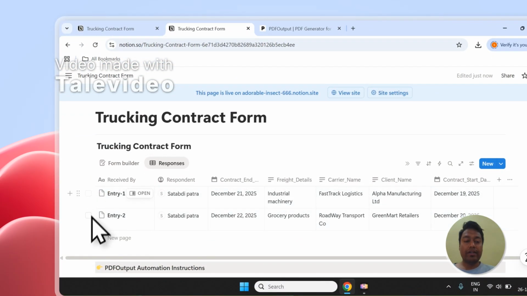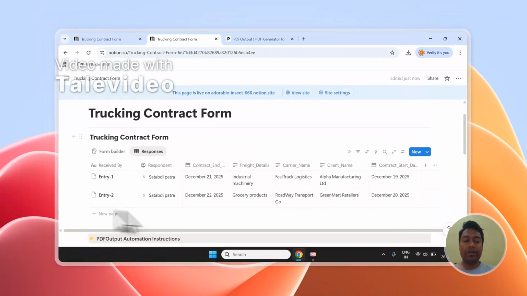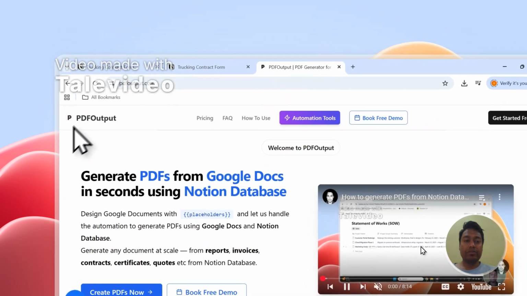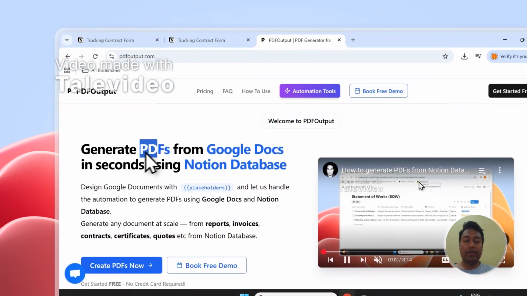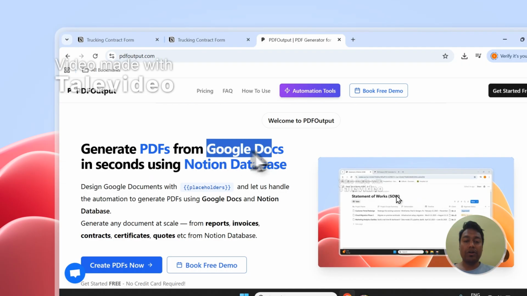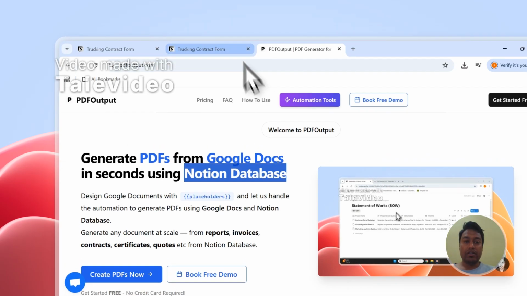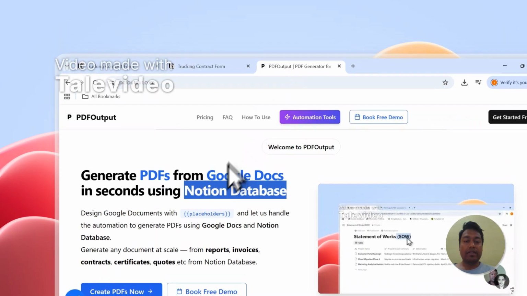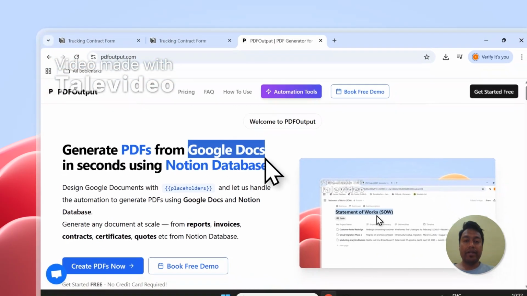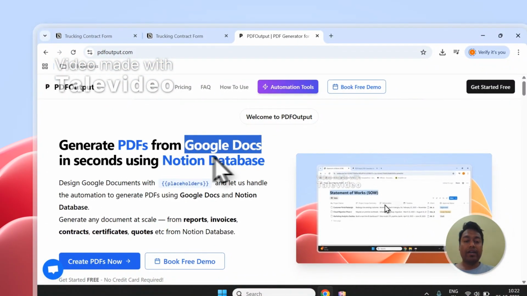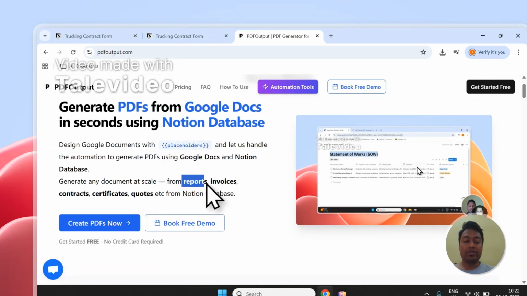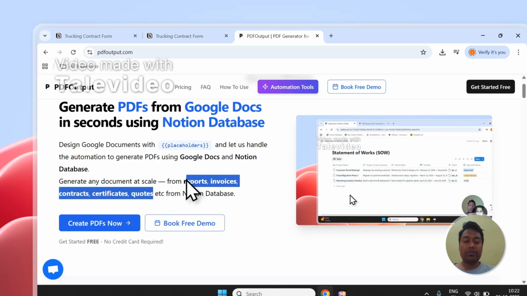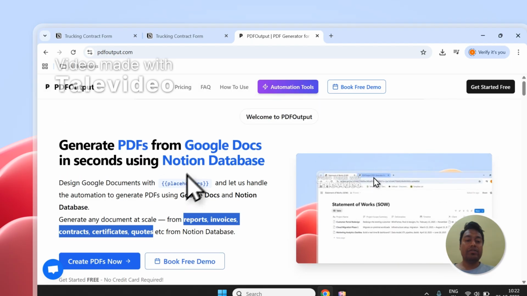I've already added two entries out of the particular form, and now I'm looking to convert these entries into PDF files on automation. For this, I'll be using a tool known as PDF Output. PDF Output will help me create PDF files from a Google document with the help of a Notion database. So the Notion database already contains the information which I want to convert to PDF, and the Google document is where I'll be editing the template to be converted to PDF file. We can create any sort of document such as reports, invoices, contracts, certificates, or even quotations that we are planning to generate with this automation tool using this setup.